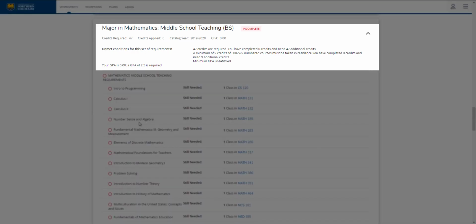Make sure you are checking the area just beneath the major header block, as sometimes this area will show unmet conditions for this set of requirements. This may have information regarding the number of credits you still need, the number of upper division credits you need, a grade or GPA requirement for the block, or any other types of information.